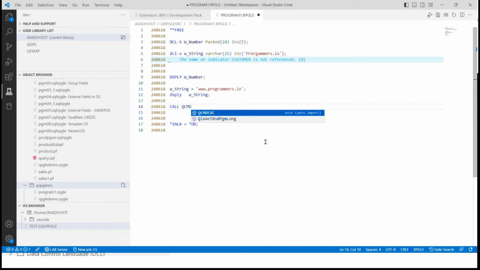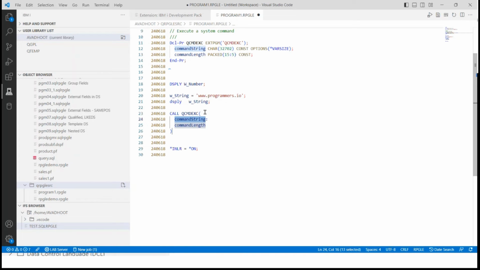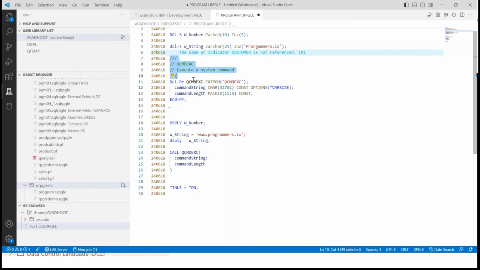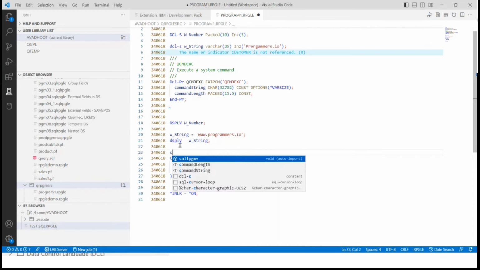So if I just select this one, like if I give tab over here, you can see it automatically creates the prototype also for that. So it understands that this call QCMDEXC is also executed. It will declare a prototype for it, and it will add some comments also. QCMDEXC executes a system command, and all these things are already given here. So what we can do now is give the command string and some command, and after that we can execute this one.